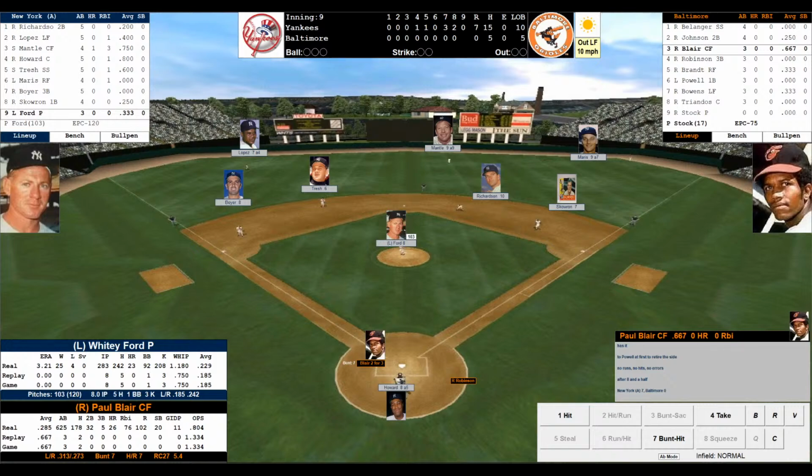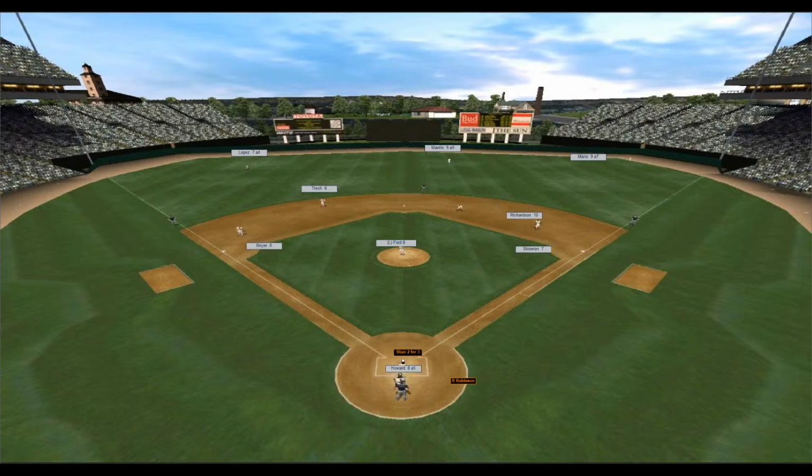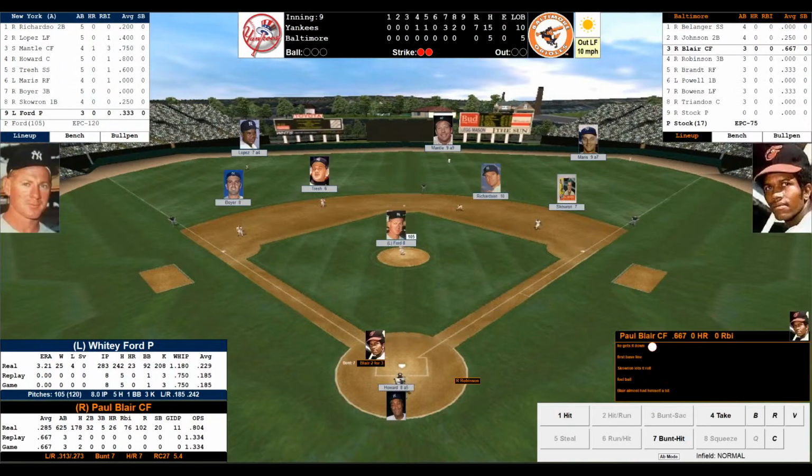Bottom of the 9th, 7-0 New York. It'll be Blair, Robinson, and Brand. Blair, 2 for 3, 2 bunt base hits. Can he get a third one? Nope. Howard lets it go foul. 0-2 count. Ford looking for the complete game shutout.